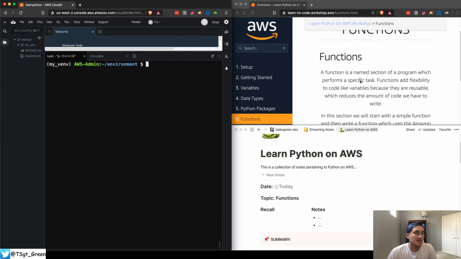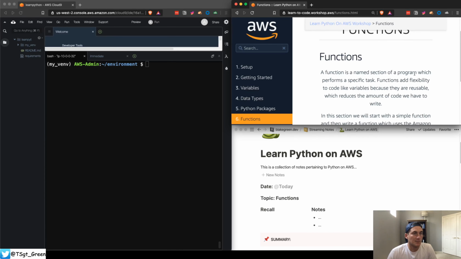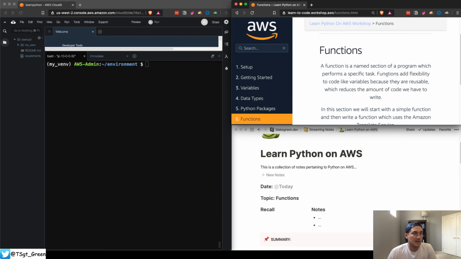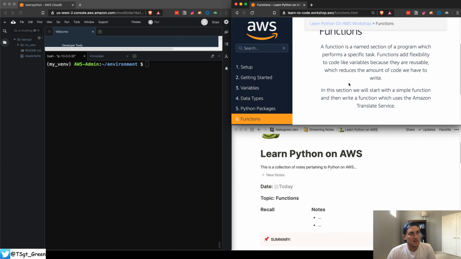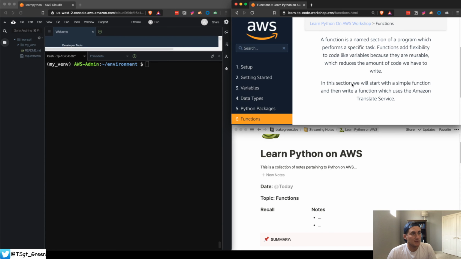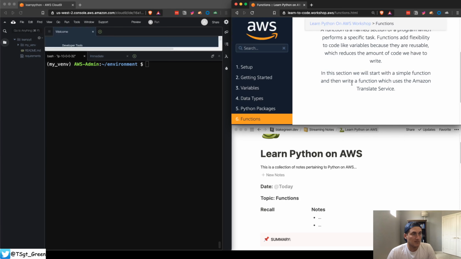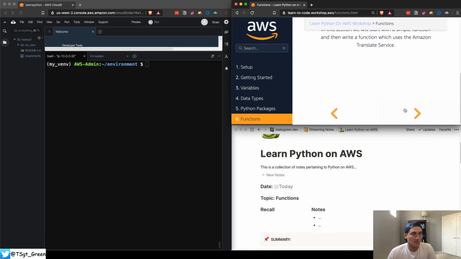A function is a named section of a program which performs a specific task. Functions add flexibility to code, like variables, because they are reusable, which reduces the amount of code we have to write. So in this section, we will start with a simple function and then write a function which uses the Amazon Translate service. Sounds cool.